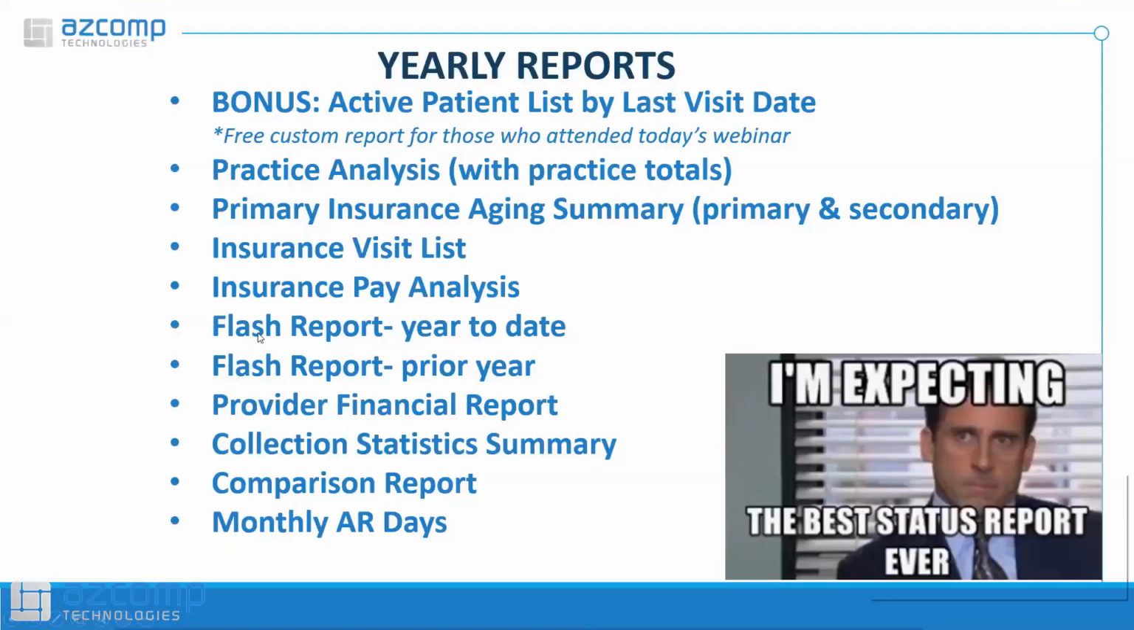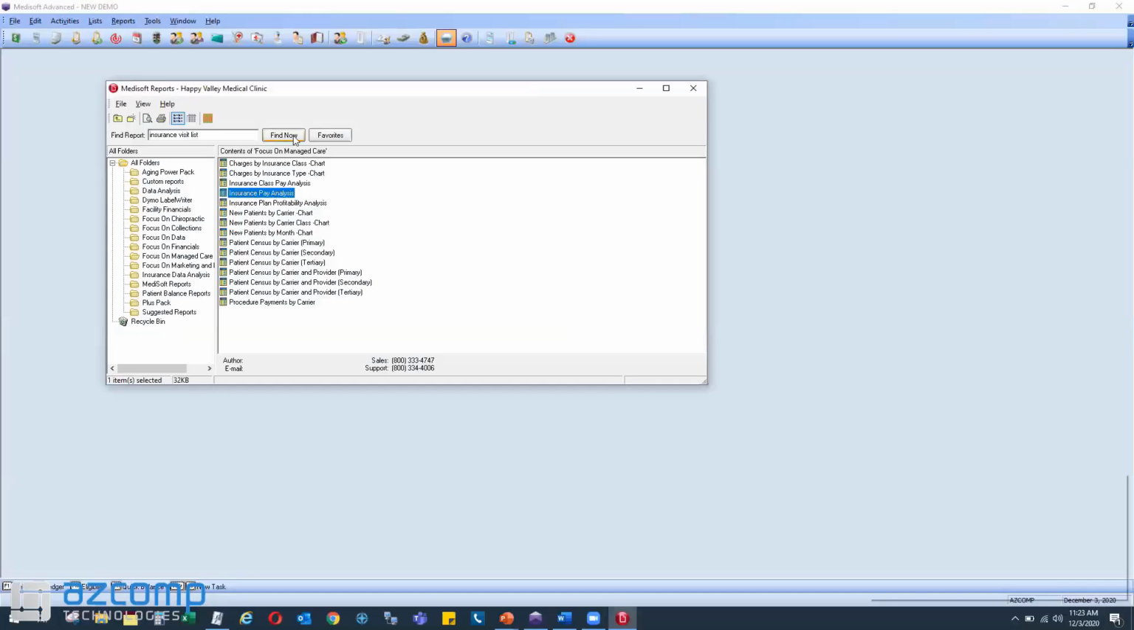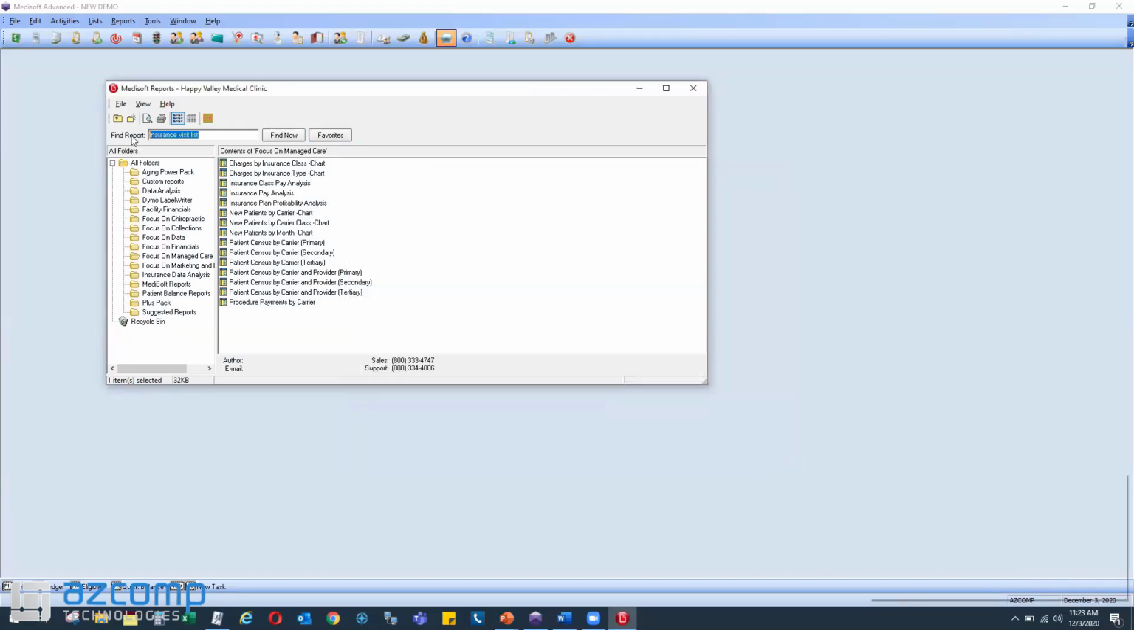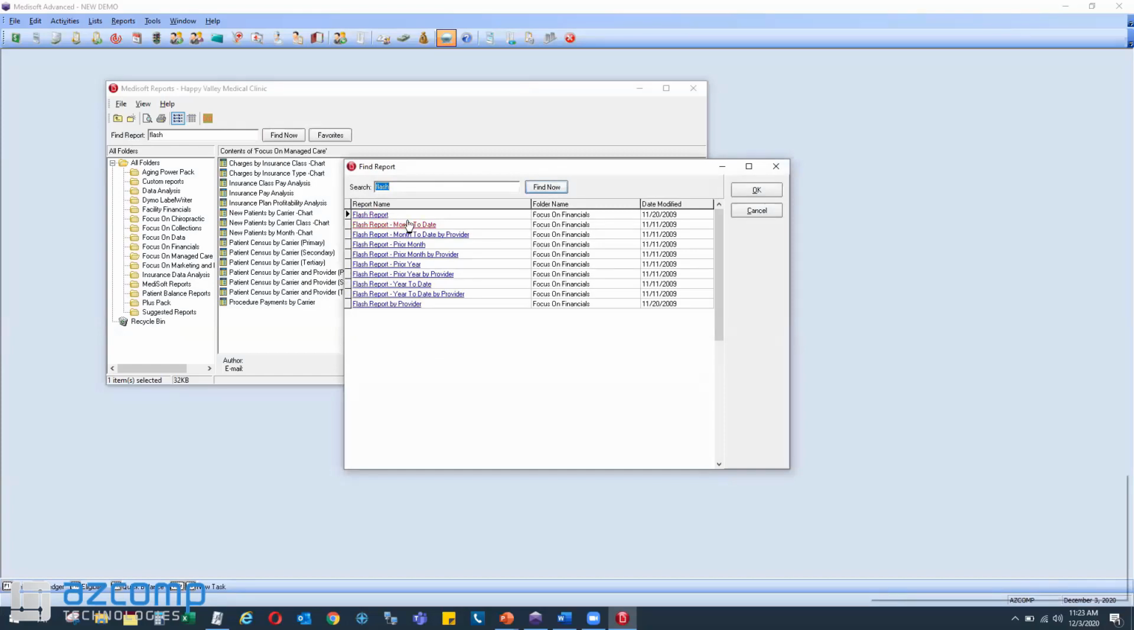All right. The next one is going to be the flash report. When I do trainings, sometimes I'm surprised that some people aren't aware that the flash reports are in Medisoft. These are actually some of my favorite reports. So I'm going to show you those flash reports. And again, these are in my favorites. So I'm going to go over here and show you all of the flash reports. You can access those if you just type in flash. It'll give you a list of all of the available flash reports.